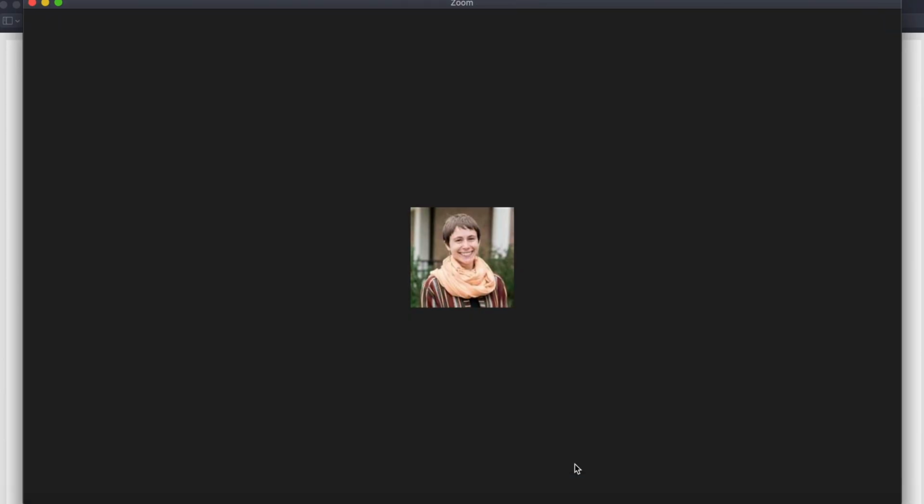Here is a quick video on how to use two features in Zoom, the Whiteboard and Annotate Tool. These might be handy for illustrating concepts or demonstrating math equations. We'll start with the Annotate Tool.